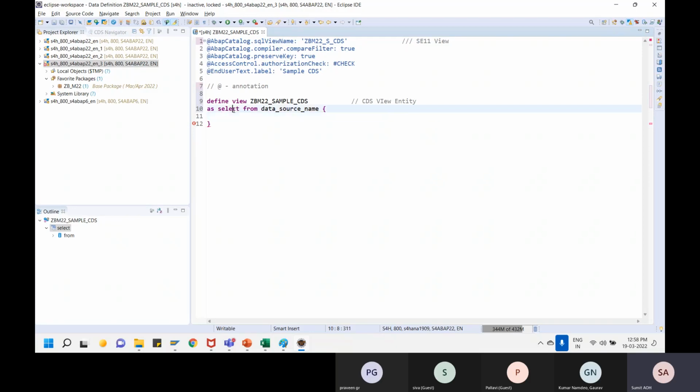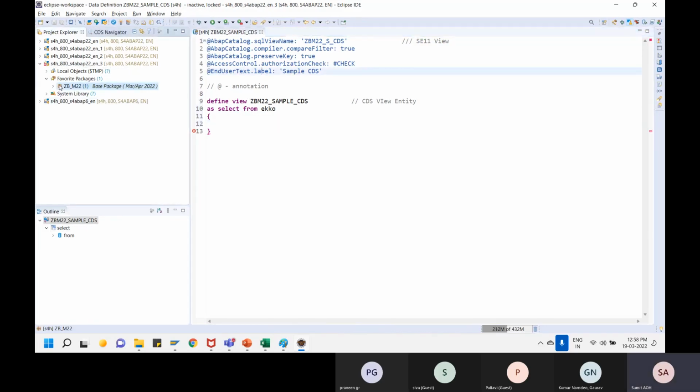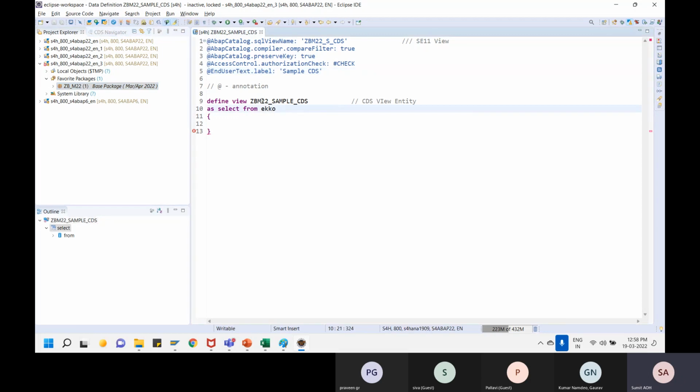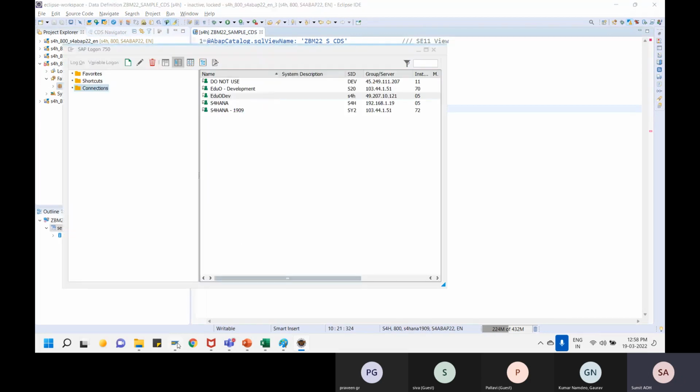Here you have to provide the data source. For example, I want to generate a CDS view. If I just say EKKO would be my data source from where I would be getting the data, and you would be specifying the columns as well. Before that, I would just open the transport request that I created some time back.